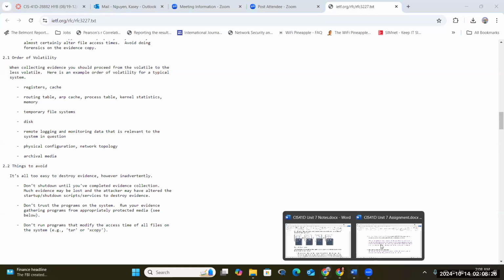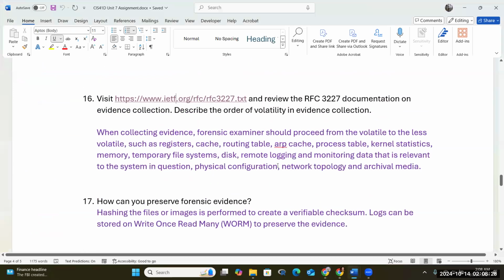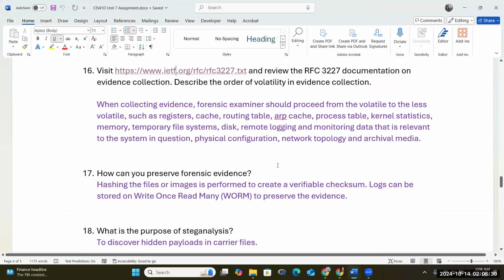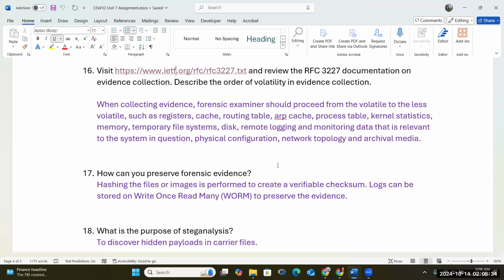So in this question, I had put down that when collecting evidence, forensic examiners should proceed from volatile to the less volatile, such as registers, cache, routing table, ARP cache, process table, kernel statistics, memory, temporary file systems, disk, remote logging, monitoring data that is relevant to the system in question, physical configuration, network topology, and archival media.